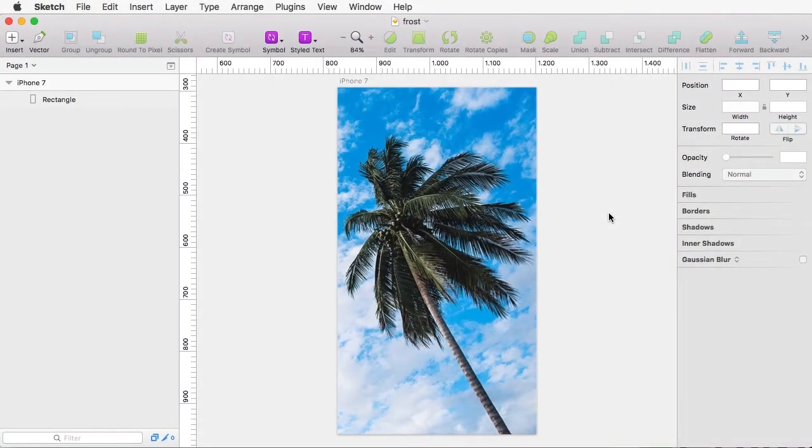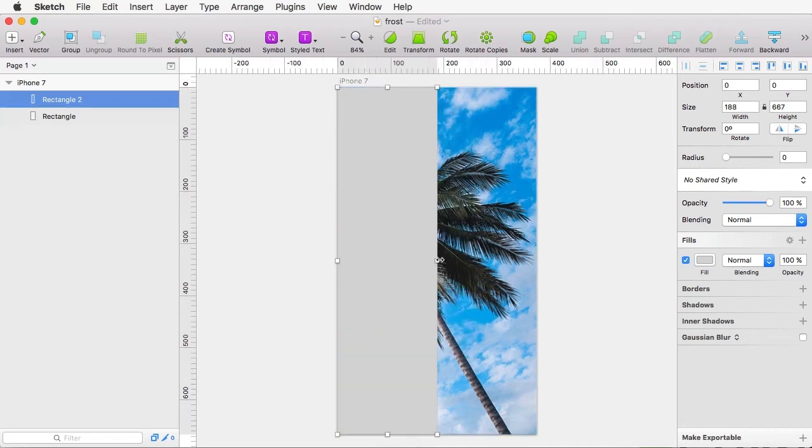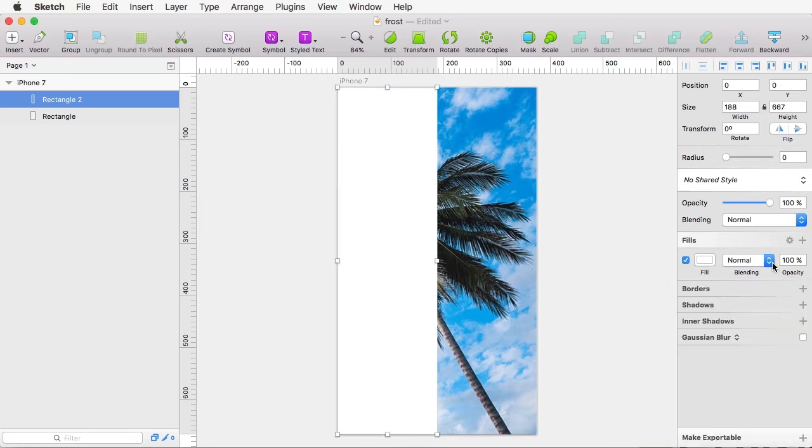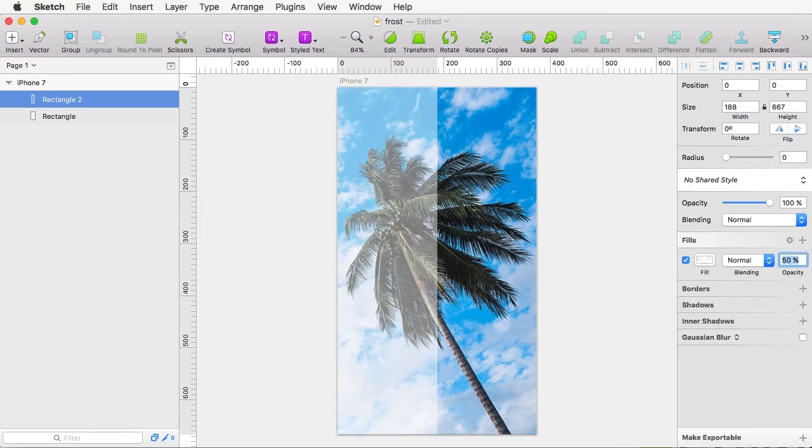I have a simple image here and I'm going to draw a rectangle like this. I'll make the background color white and set the opacity of the entire layer to 50%.